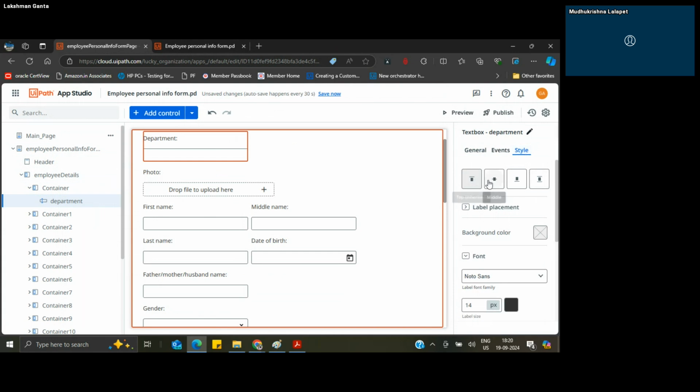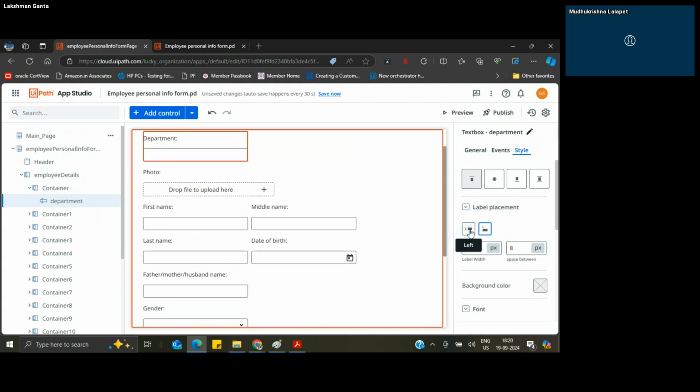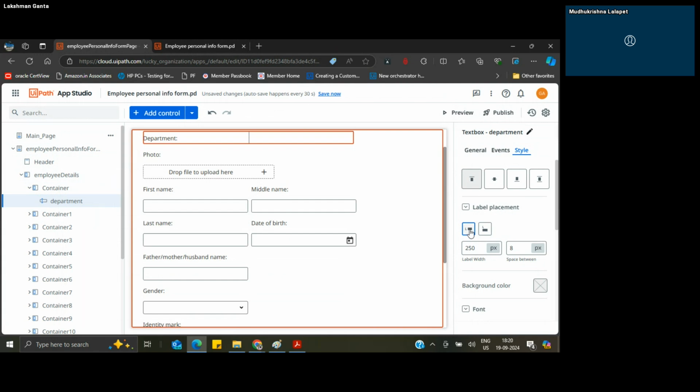Here it is, top label placement, you can see. So we can change the alignment also. By default, it is created as per the image or whatever PDF file you uploaded. Later, if you want to do any changes in the alignment and all, we can change it.